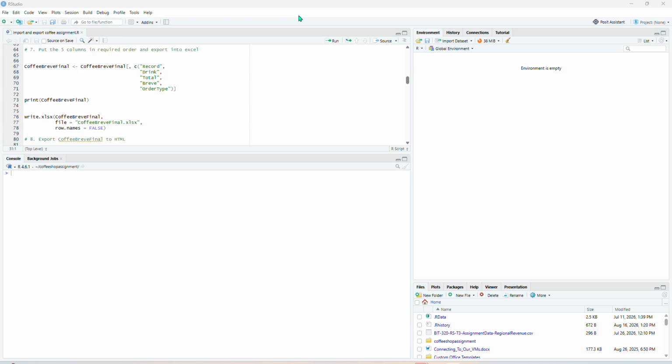Afterwards, I reordered the columns to appear in the following order: record, drink, total, brev, and order type. Once the dataset was prepared, I exported it to an Excel file using write XLSX, and then saved the file as coffeebrevfinal.xlsx.